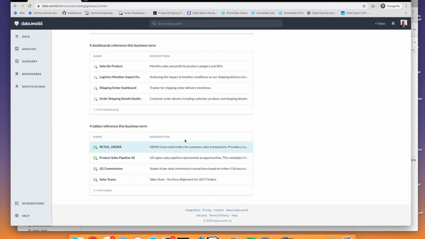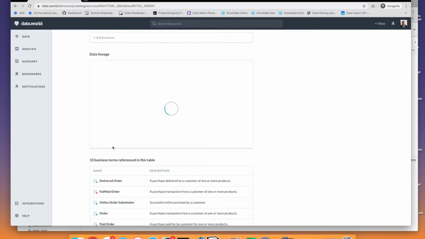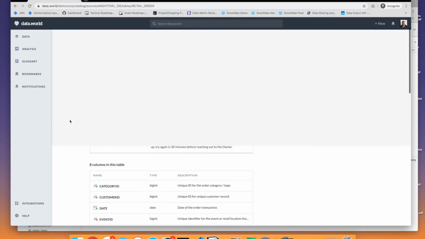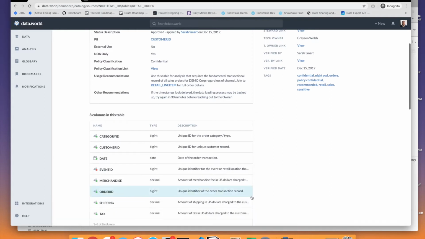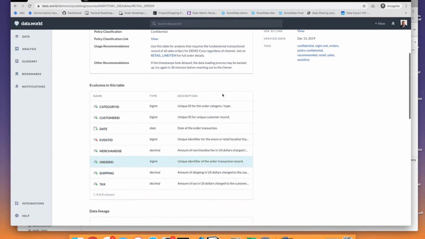Moreover, we can see if we want to start working with orders, the different tables out there that actually reference this particular business term. Here, I see that I have a database table called retail order. Well, this seems promising, so I'm going to click into this. In this view, I can now see the schema and data dictionary available to me.